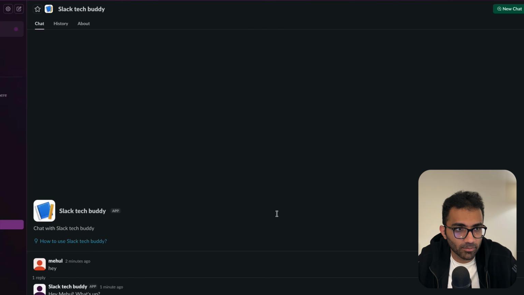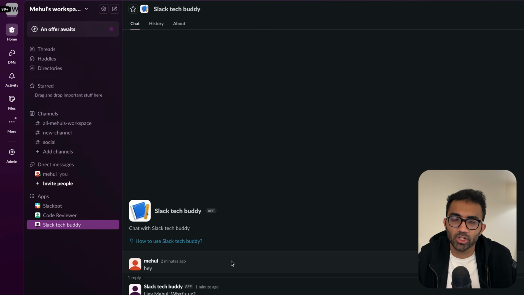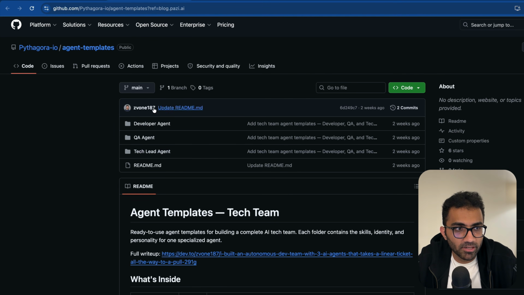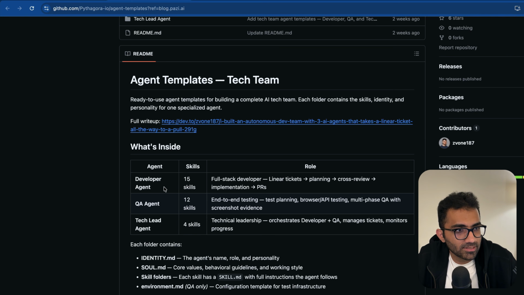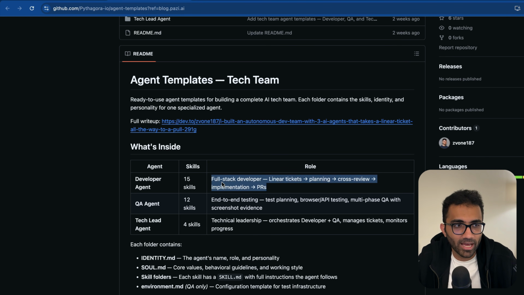Now the Slack setup has been done through the configuration that we did, right? The 3-4 minute setup that we did. But the rest of the stuff, the developer agent, QA agent, and tech lead agent, this can be done by the bot itself. So if you look inside this, you're going to see developer agent has 15 skills of full stack developer, linear tickets, planning, cross review, implementation, and PRs, right? So technically this is all I need for now. I don't need QA and I don't need tech lead agent for now as a first-time thing.